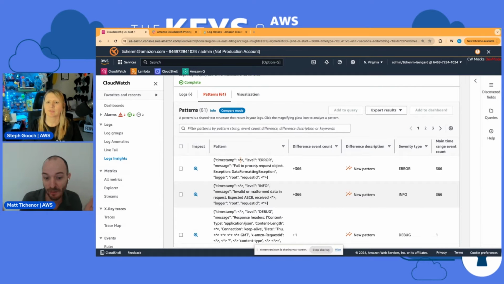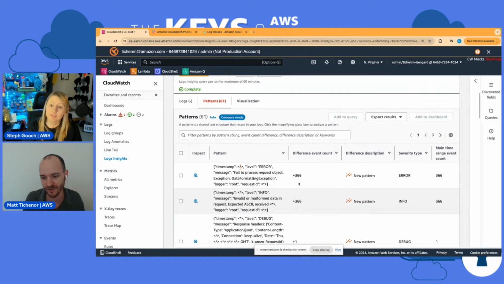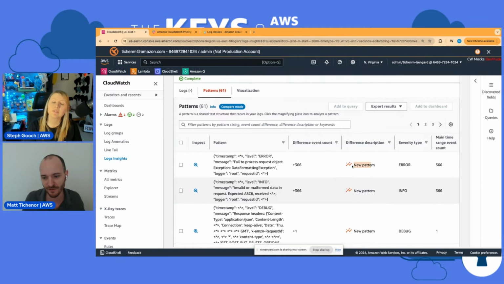But instead of just saying what patterns are in my logs, I'm seeing the relative change in my logs compared to, in this example, yesterday. So, for example, I see there was a new pattern that had this error. Oh, and what's this say? Something about, oh, data formatting exception.